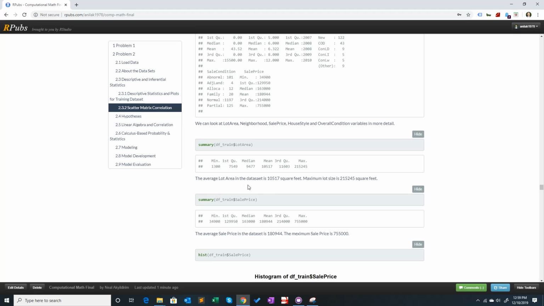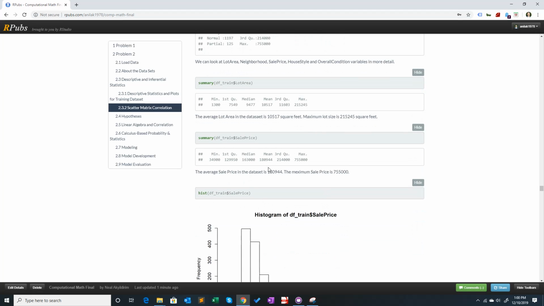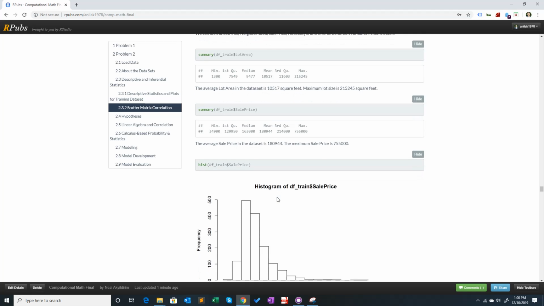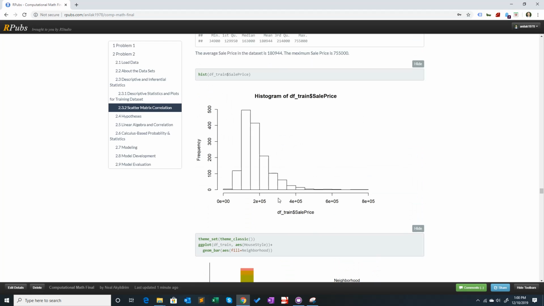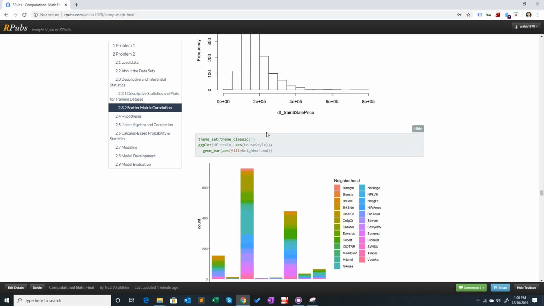So the average lot area in the data set is 10,517 square feet. Maximum lot size is 215,245 square feet. Average sale price in the data set is 180,944. The maximum sale price is 755,000. And I did some visualizations to see the distribution. It's not necessarily a normal distribution, but I guess it's close for the sale price variable.